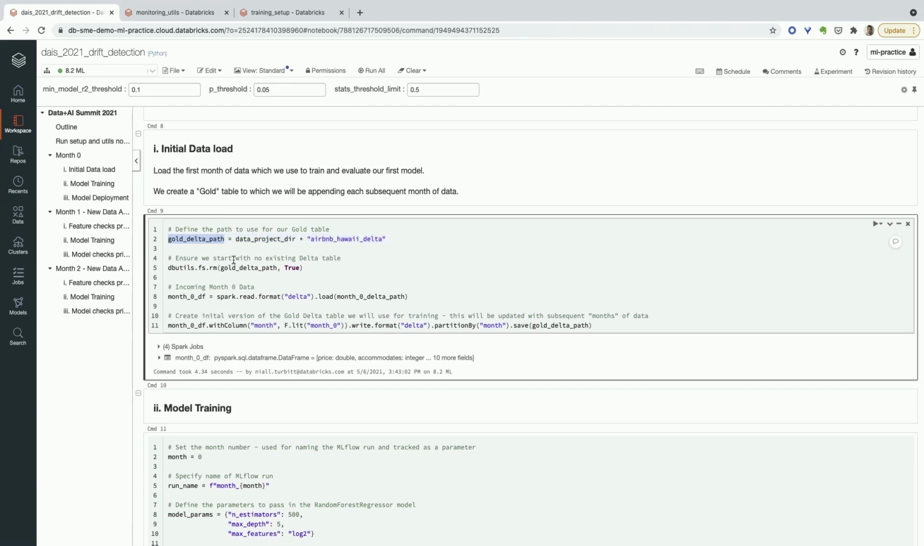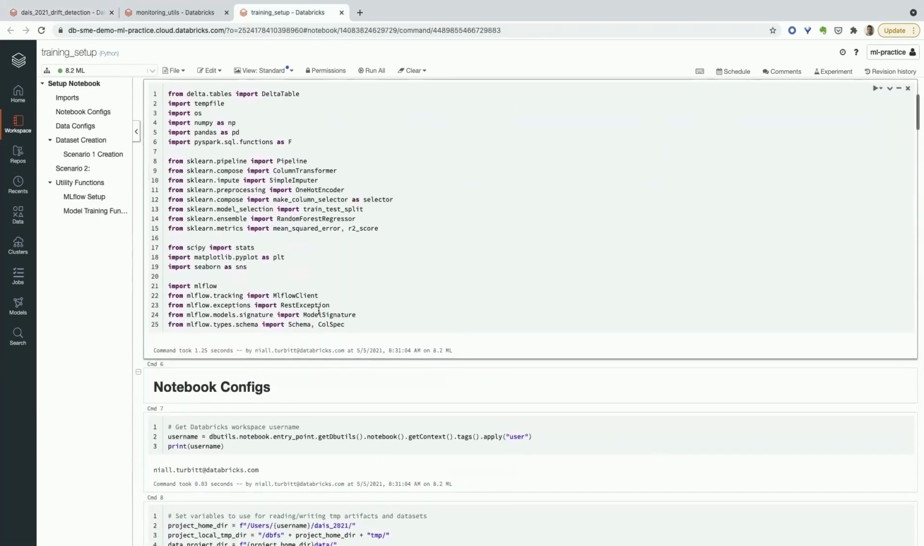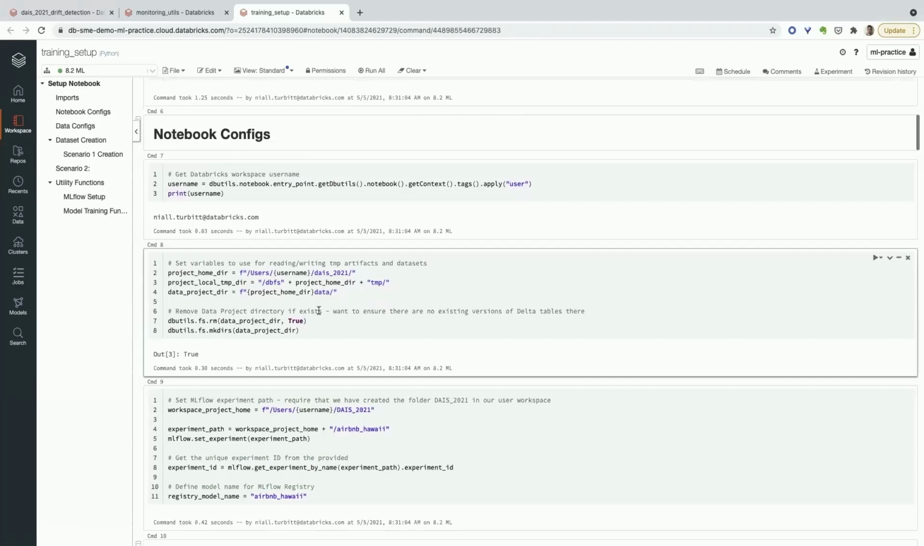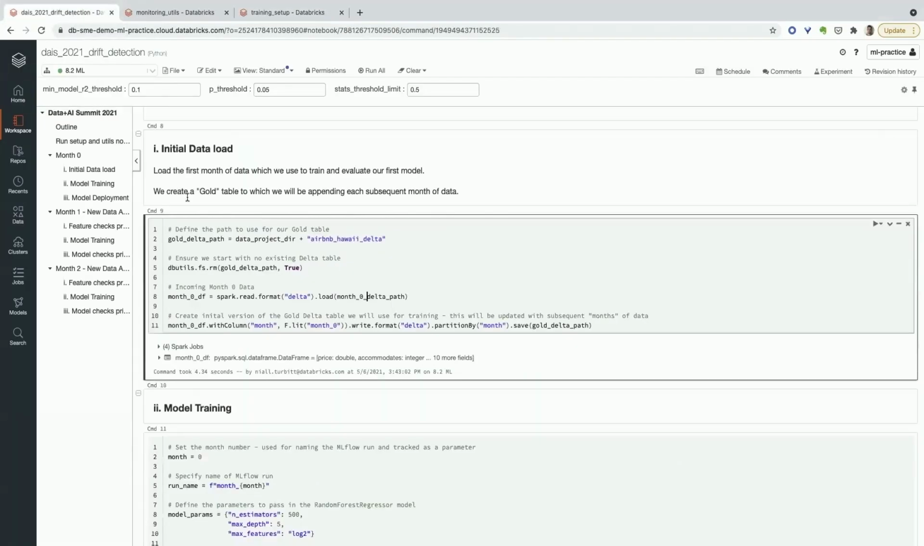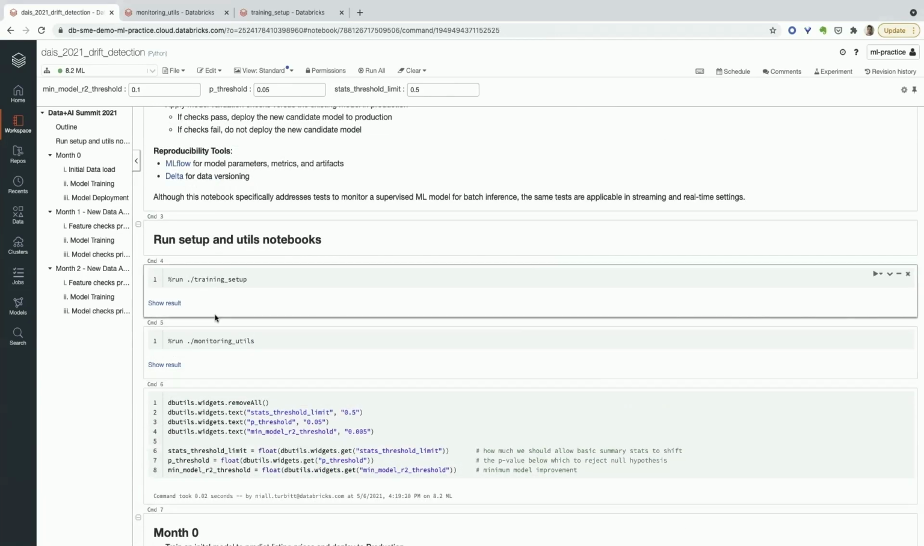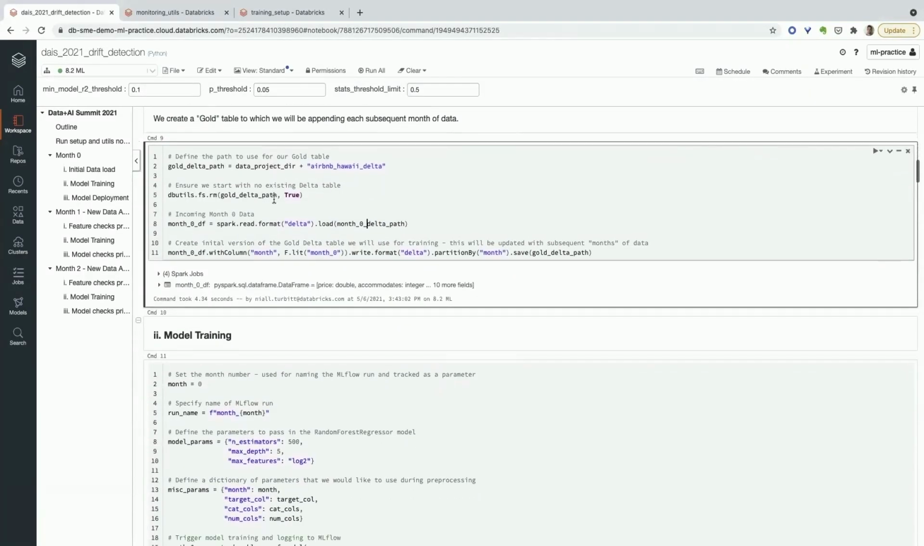So in particular, we have this gold delta path. We're removing that just in case it's already there to create a clean new version of that delta table. And we're going to then load in this month 0 delta path. So throughout, we'll be using some of these variables which have been created in the training setup. Just to show you what that does look like, you'll see a various number of imports, some notebook configs. So everything that is executed here, which has been done through these first couple of commands, is basically instantiating those variables in this notebook setting.